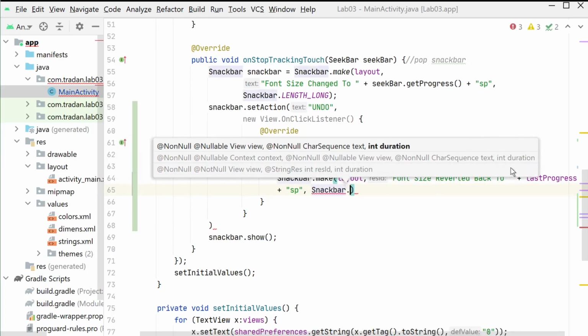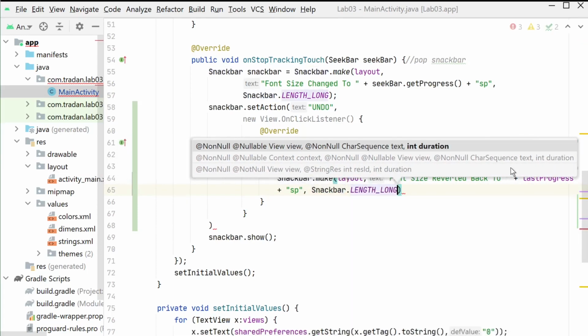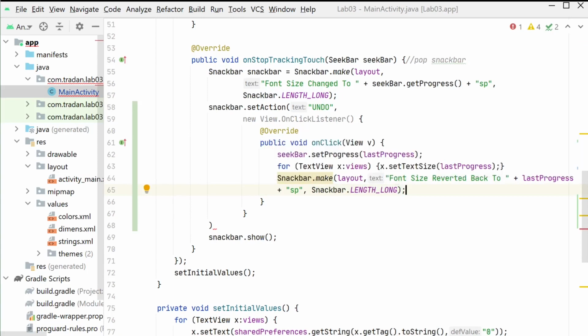Now, how long do we want it? So when undo is clicked, we're going to set the bar back to the last position, so it'll look right. We'll update the text sizes to the last value, and then we'll even pop up a message that says, "Hey, we went back." Let's make sure this closes the anonymous class. This closes the method. There's our semicolon.